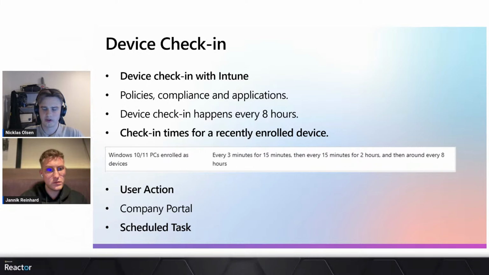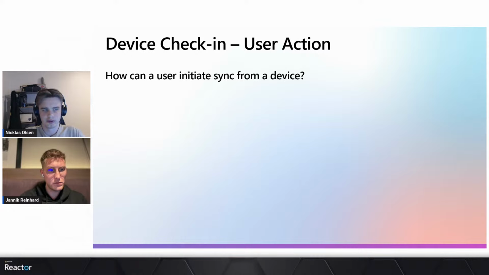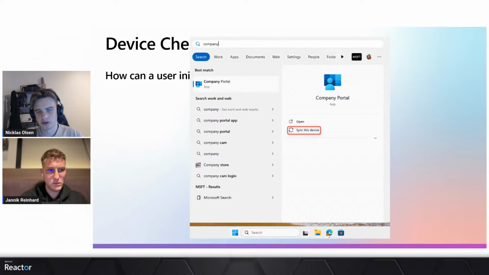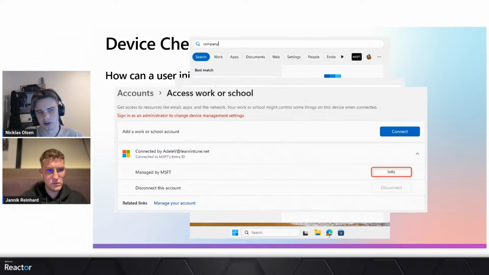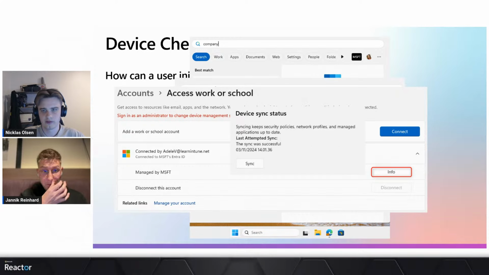But just to give you an idea of the possibilities for a user. How can the user initiate the sync? The user can search for the Company Portal and click sync this device, but the user can also search for Access work or school, unfold the connected by, and press info. And from there on, the user can see the device sync status category. This will briefly tell the user what's happening when they're pressing sync.